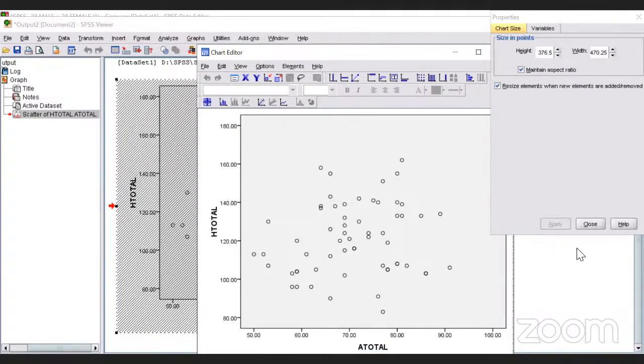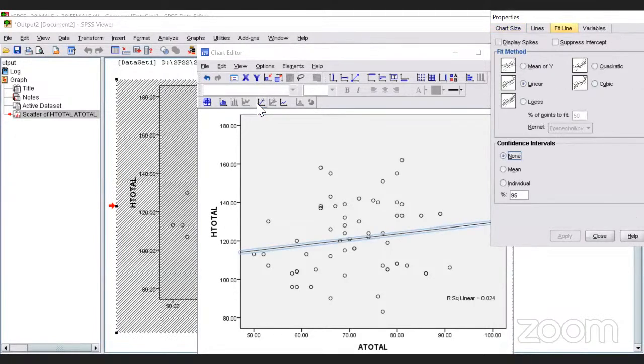Now you go up, just above on the chart, there is one icon. Go right side, below. You click it. Okay, so that is your regression line.